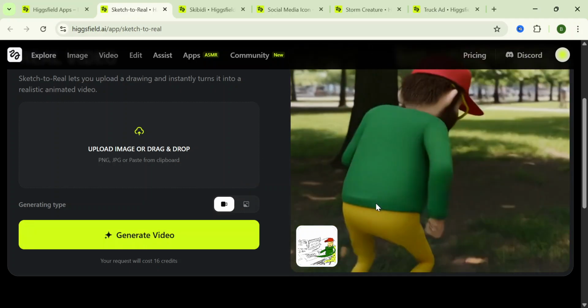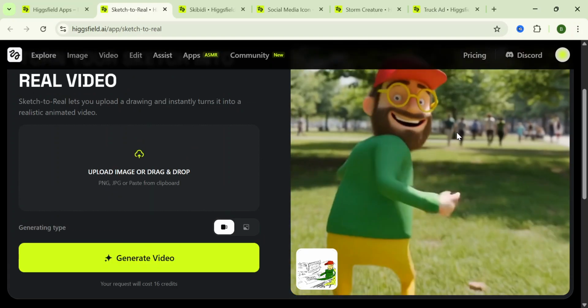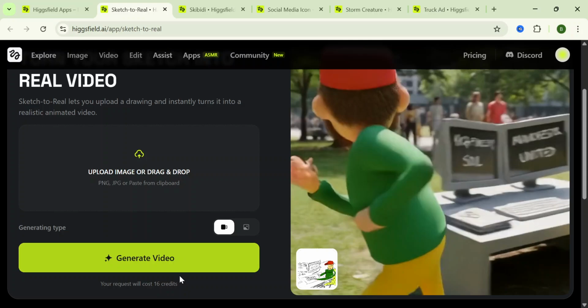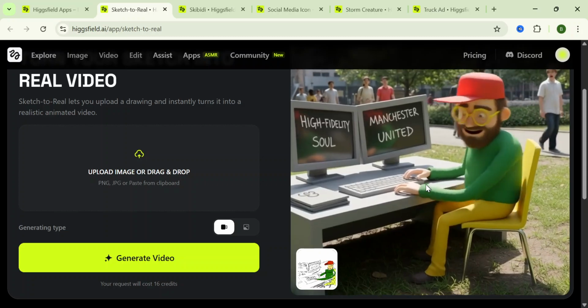Now once you hit generate video, it will be brought to life by Higgsfield AI, and within 15 to 20 minutes your video should be ready for download.